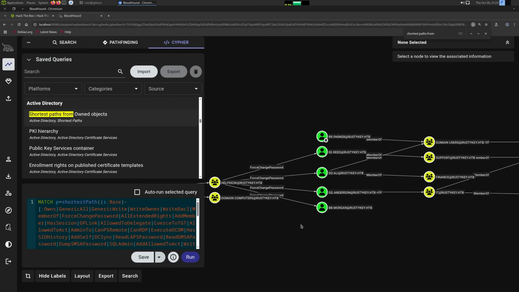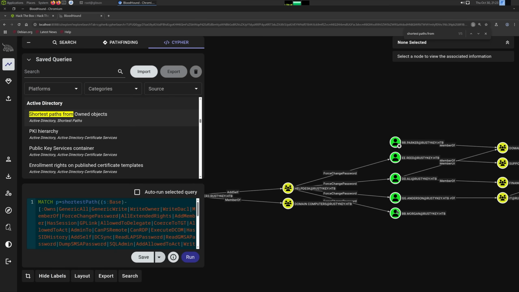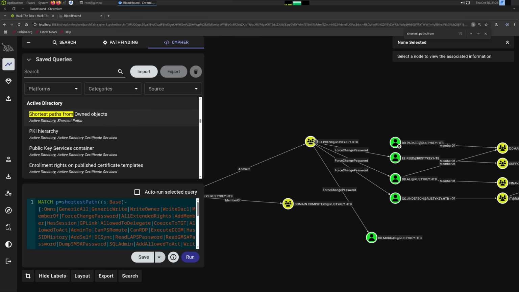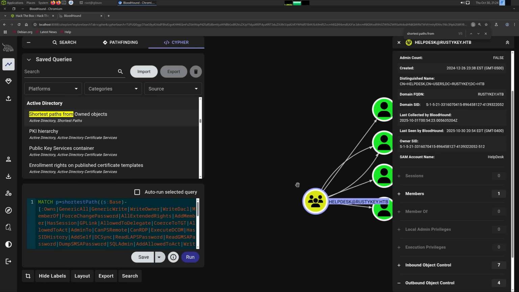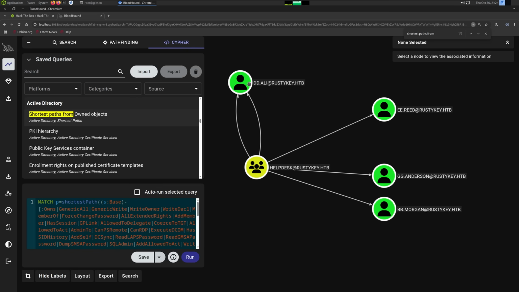I know there's one other thing that I just can't seem to remember. Oh, we have, let's see. If we go back to help desk, outbound object control, we do have generic write over DD alley, right? So we can force password change and change principals or attributes in their Active Directory account.